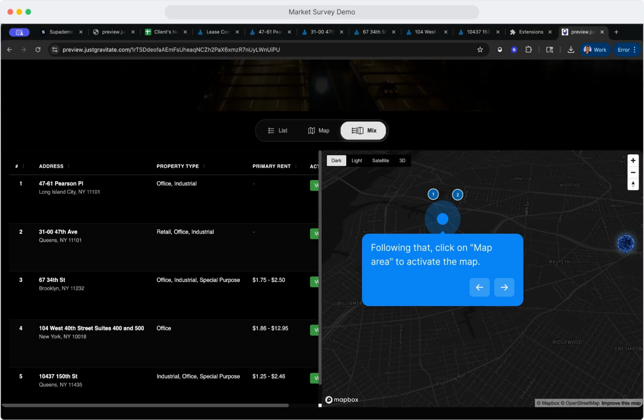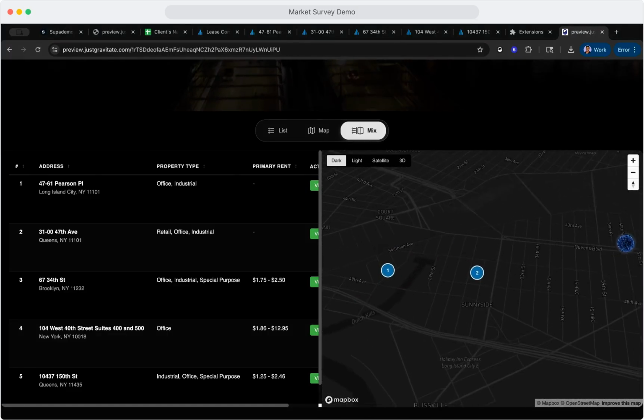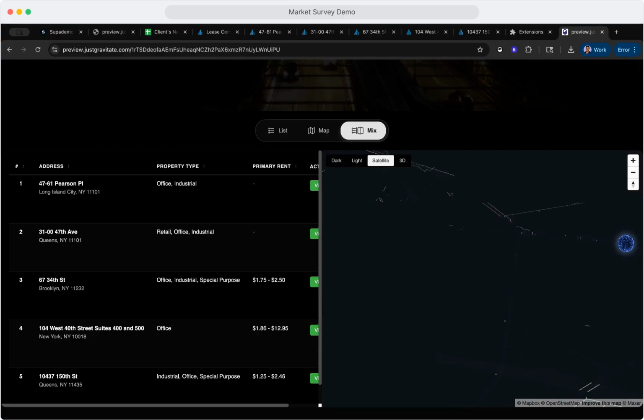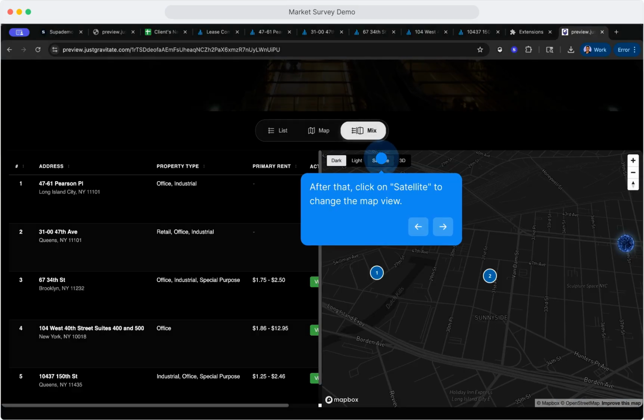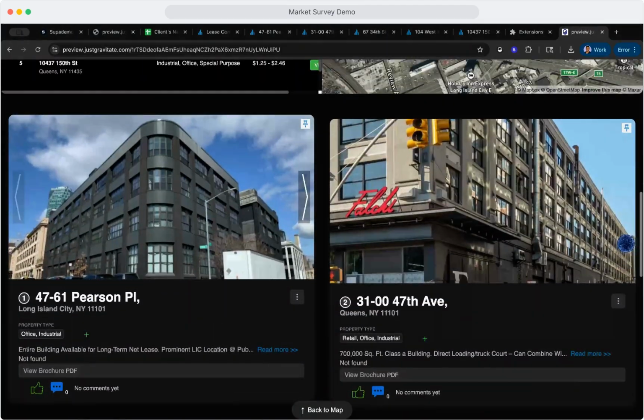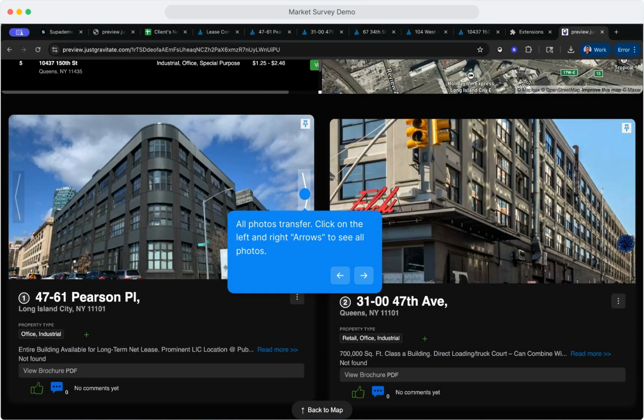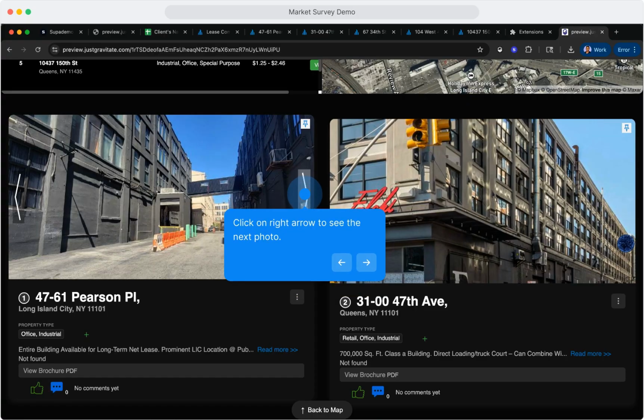Following that, click on Map area to activate the map. After that, click on Satellite to change the map view. All photos transfer. Click on the left and right arrows to see all photos. Click on right arrow to see the next photo.